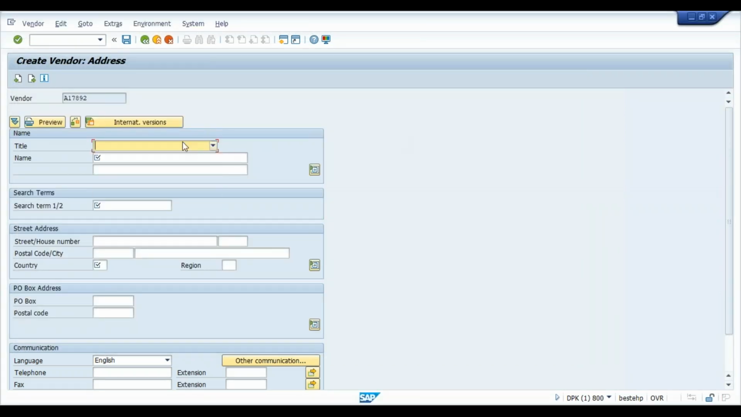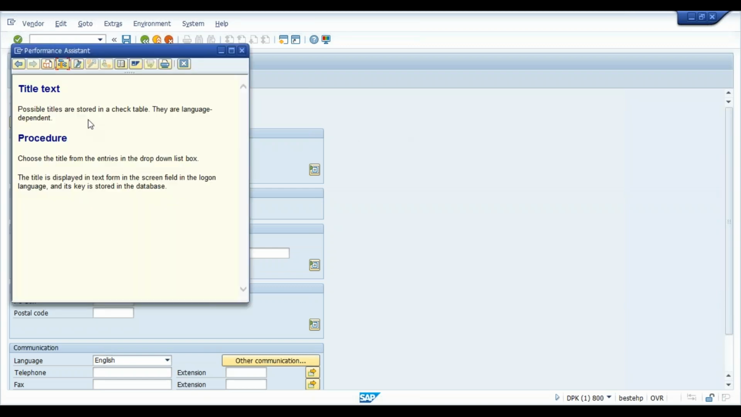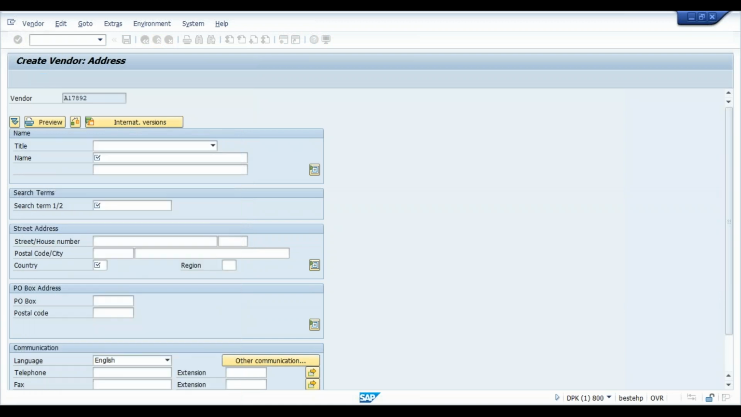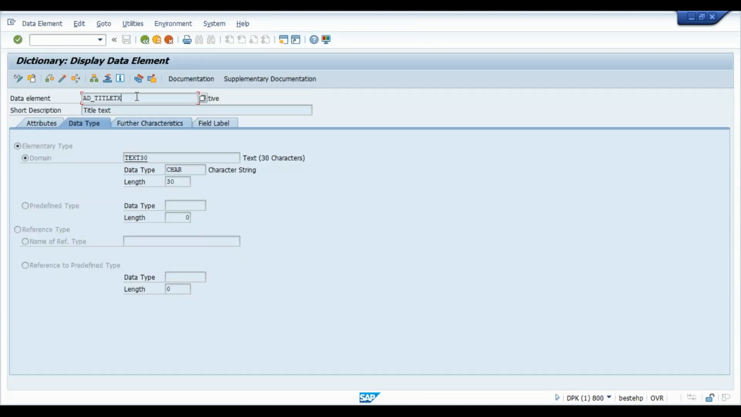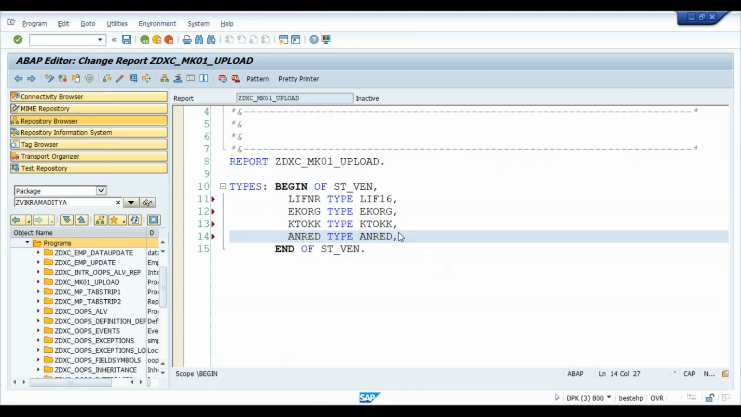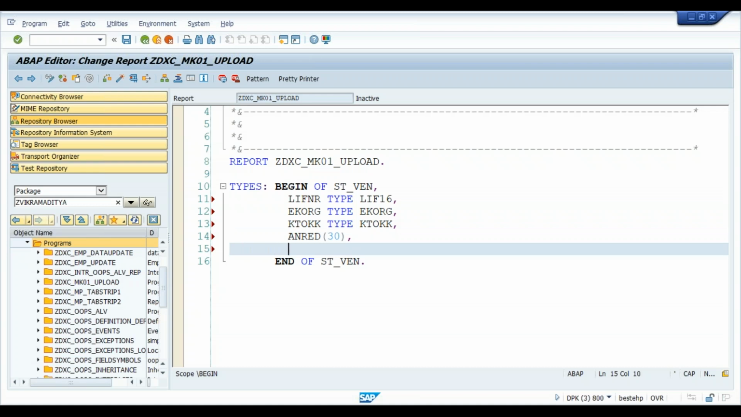We just wanted to check the properties. So let me check this with F1, and you'll get this hammer, and you can see that this is a title. AD underscore title X, and the length is 30. So let's go for that now. You can also simply write like this. We can simply write 30. By default it's character anyway, so you can also write it like this. That is also one possibility. So instead of remembering the data elements, it's also possible that you just give the exact length.